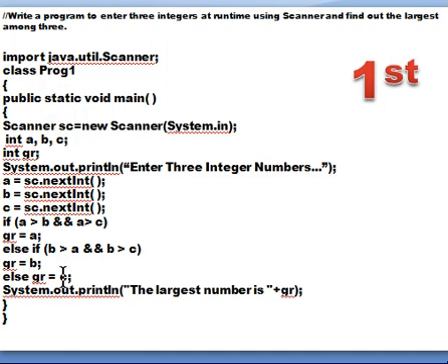else will work, where I am going to initialize the gr variable as c, because in that situation c will be the greatest. And then finally I'm going to display the largest number is whatever is the value stored in gr, either a, b or c according to the condition. And this is how the program will be executed and you will get the result.